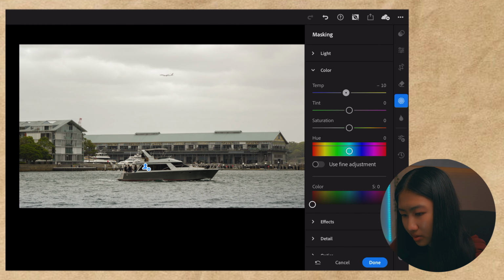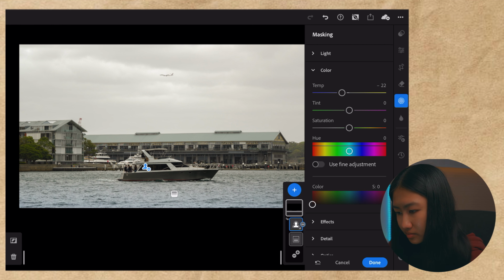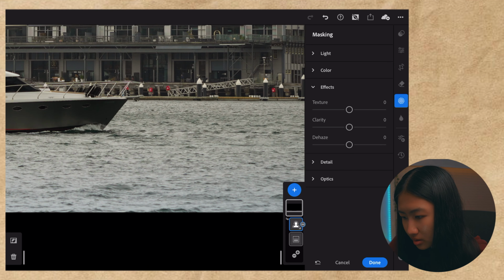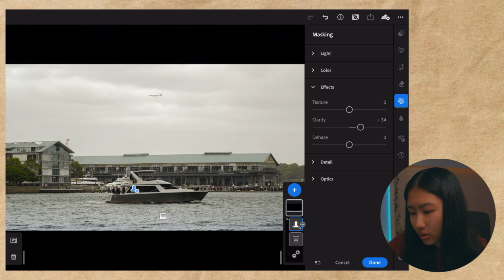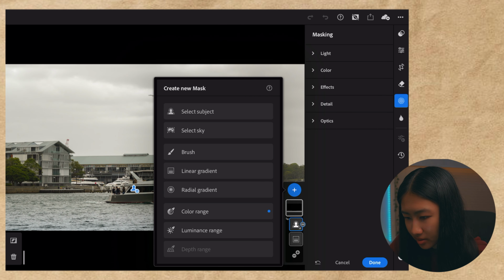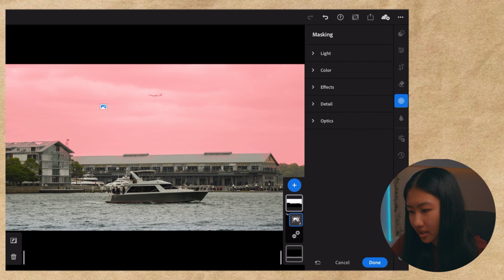Make it more blue. I kind of want the water to be more blue. And then make it saturated a bit more. And I'm also going to increase the clarity so that the details of the water are popping out more, okay? And then I'm going to select the sky, also make it a bit more blue.